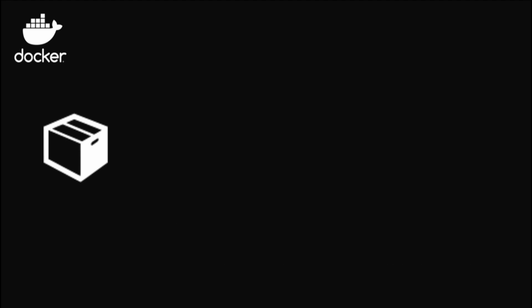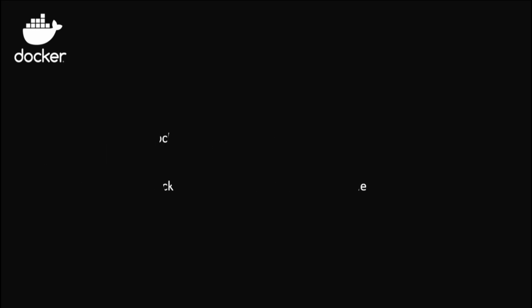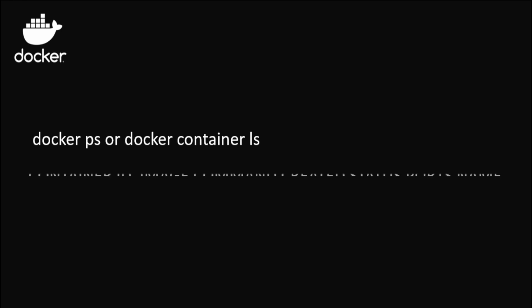To run those Docker images, we simply type docker run with the image name, or simply type docker run -p local port:Docker port -d with the image name. Lastly, to view those containers, we need to type docker ps or docker container ls.